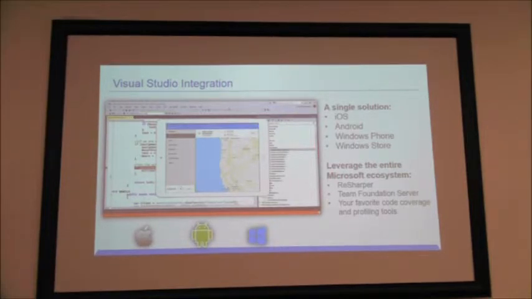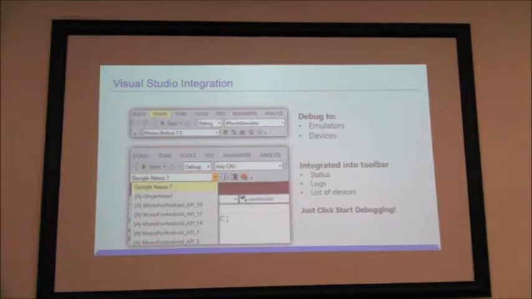So Visual Studio integration is fully supported for iOS, Android, Windows Phone, and Windows Store on the platform, and then you get Xamarin Foundation and Cover if you're doing code coverage. Also, when you install Xamarin Studio, it installs a number of toolbars for your IDE, and that makes it a bit easier to check the logs, start the machines, and choose the emulator if you're working against an emulator. You don't really need to own the device that you're testing against. You can still use all the emulators that come with the installation.